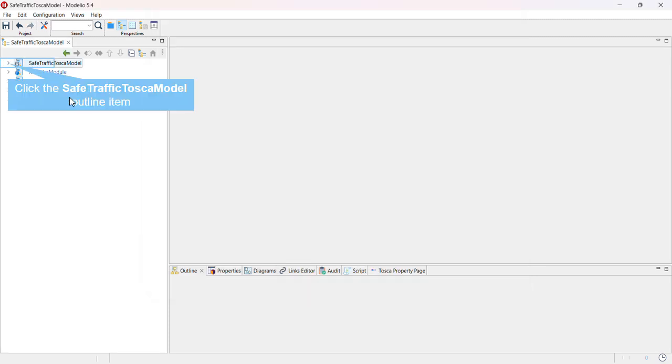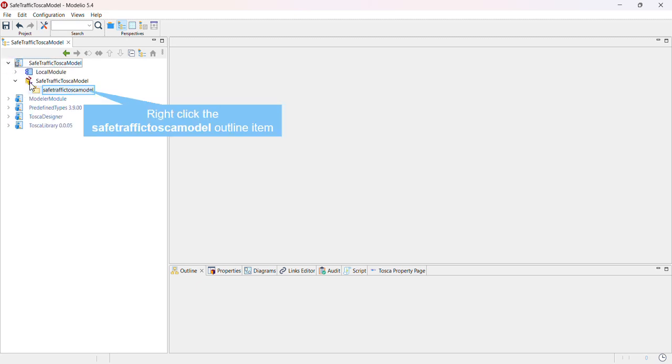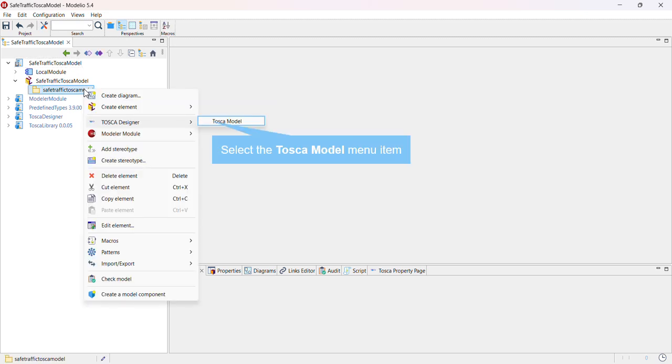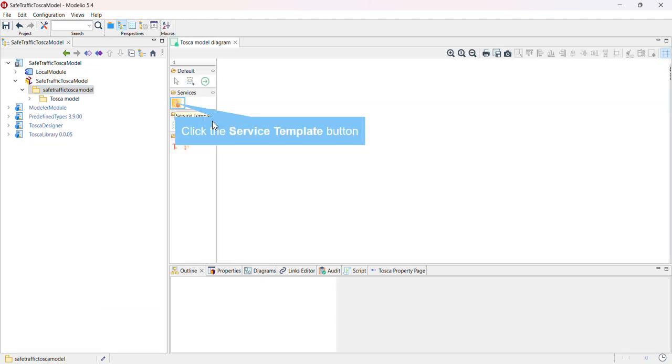You should now have Tosca Designer and Tosca Library showing in your Model Explorer. To check that the model has been correctly deployed, you can right-click on the root package that's been created for you and check that the Tosca Designer menu is there. We can now proceed to create the model.